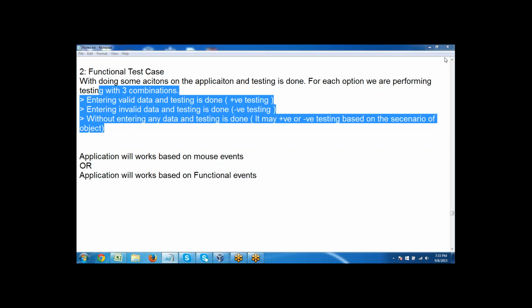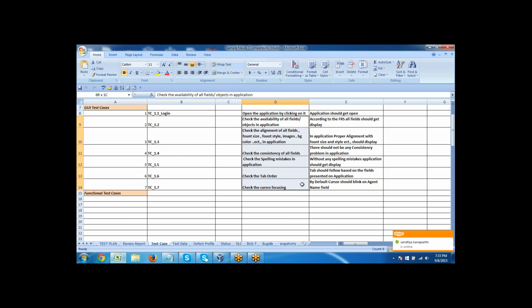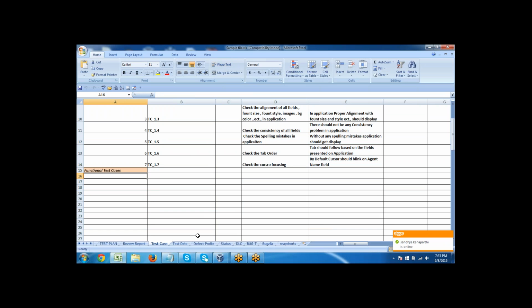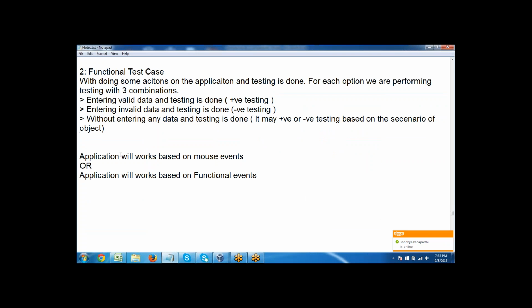Before last class, we had written the GUI test cases. Now we need to write the functional test cases. For each and every option, we are going to write three combinations: entering valid data, entering invalid data, and without entering any data. For any application, you need to check that it works based on mouse events and based on functional events. Let's see one example.